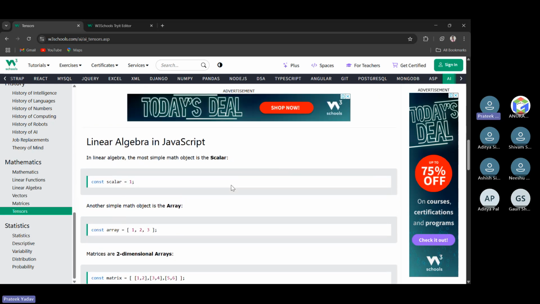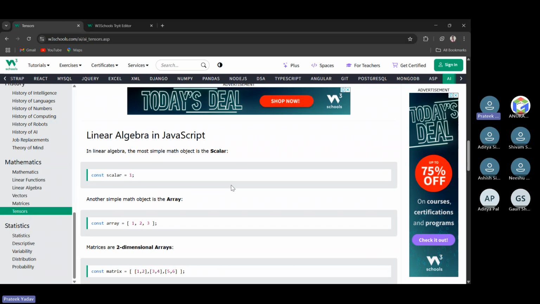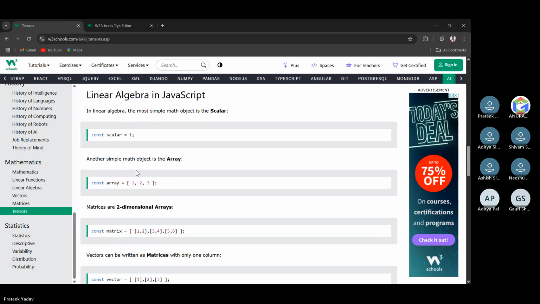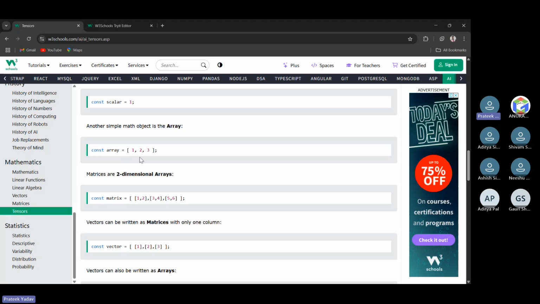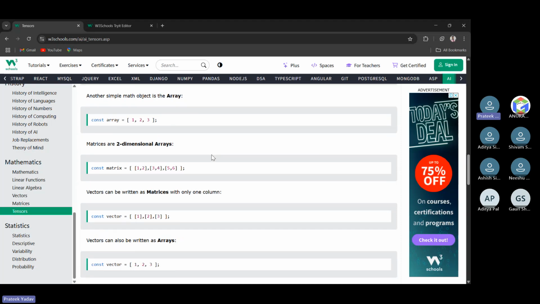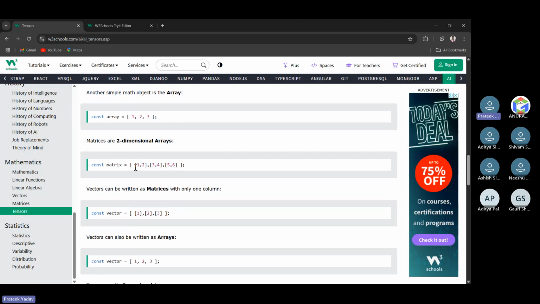Linear algebra in JavaScript. In linear algebra, the simplest math object is the scalar. const scalar = 1. Another simple math object is the array. const array = [1, 2, 3]. Matrices are two-dimensional arrays. matrix = [[1, 2, 3], [4, 5, 6]].